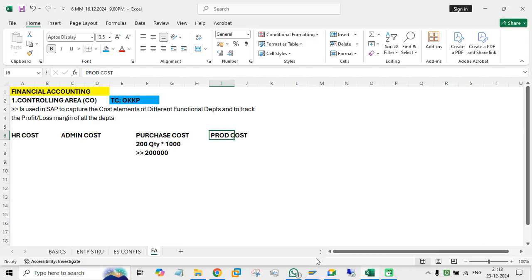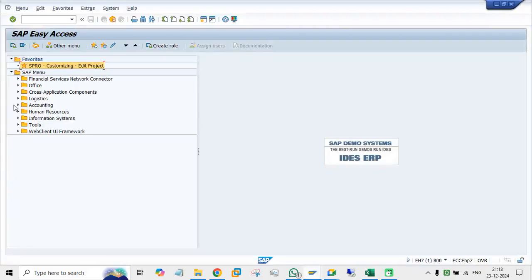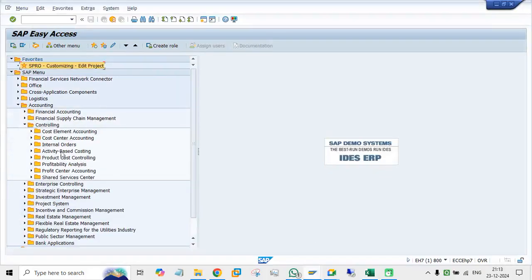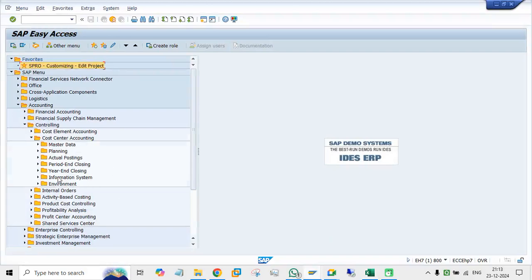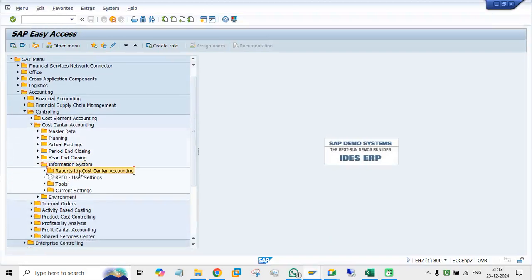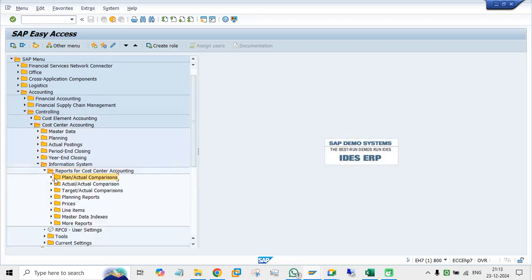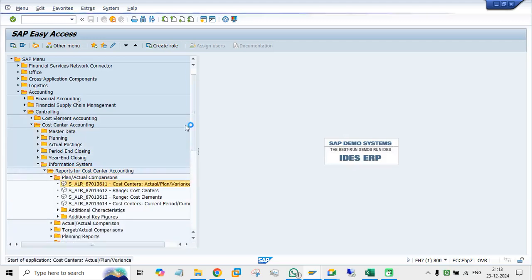I will just show you one report here in the controlling module. Cost center accounting, information system, reports for cost center, plan actual, and cost center.